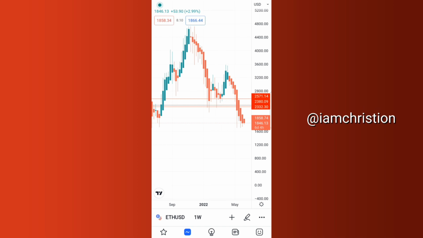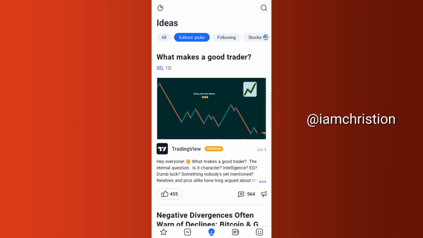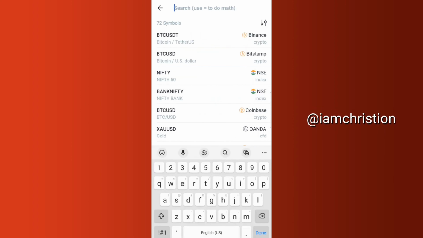So if you want to go to ideas or see what other traders are thinking on the TradingView app, you can press the ideas button, and it's going to be located right in the middle. It's the middle icon. And once you press it, you'll be able to see the editor's picks, maybe ones that you follow, certain stocks, or you could type in a specific pair that you want to get insight and other ideas from other traders.